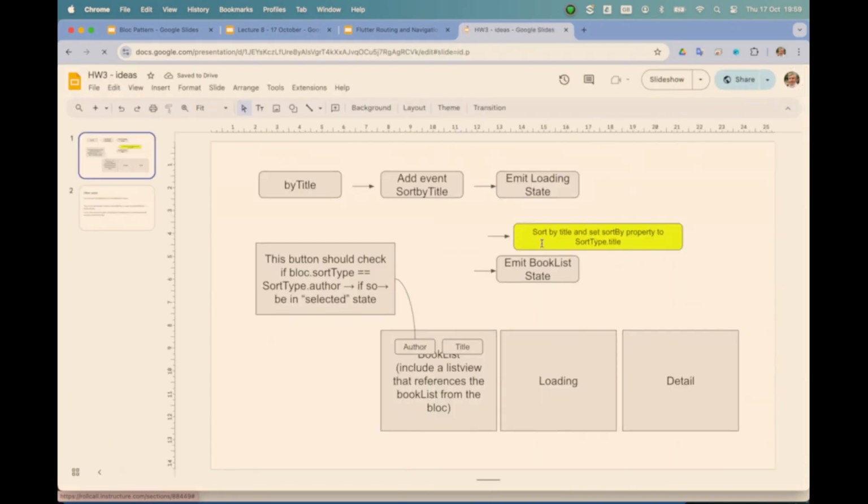Okay, so let's talk about the homework. If I click by title, I add an event called sort by title to my block. And now the block has to do something. The block will immediately say, okay, I don't want you to go and click other things while I'm thinking. I'm going to block you by putting a waiting state. So emit a loading state, put the spinner in front of the user.